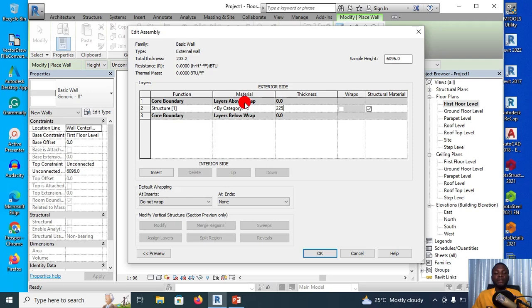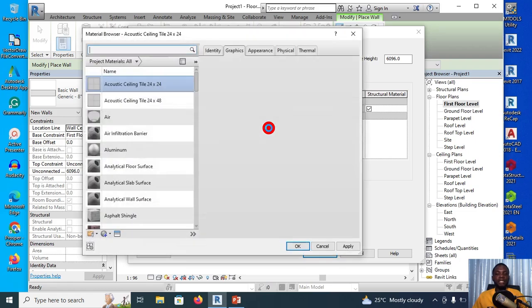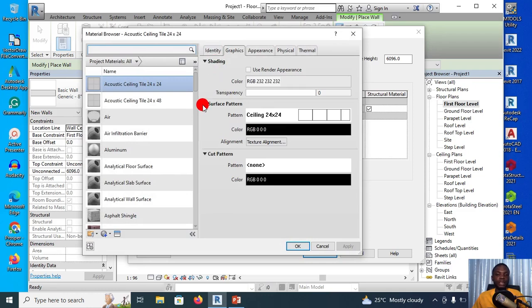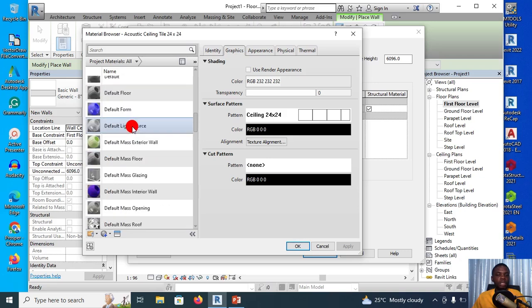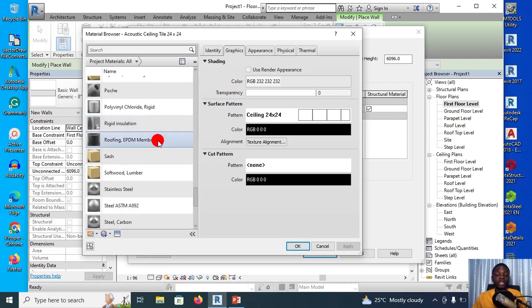Then under materials, okay, you can see this second line here, which is by category. When you click on it, you are going to see a small icon by the side. Okay, this is it. So click on that small icon. It is going to load Revit's library of materials. Revit has a library of materials that you can choose from for any of your components. Okay, you have your acoustic ceiling, there are many of them. You have carpets, bricks, concrete. There are a lot of them. These are just a few, there are still more.